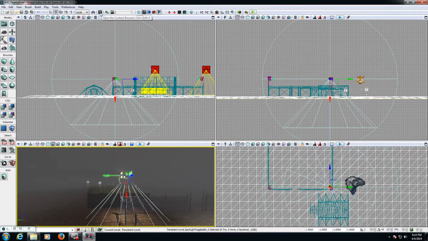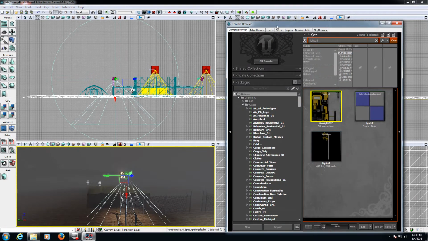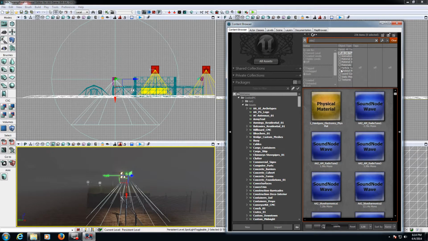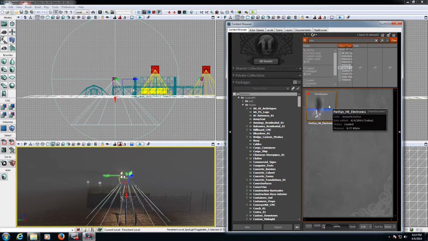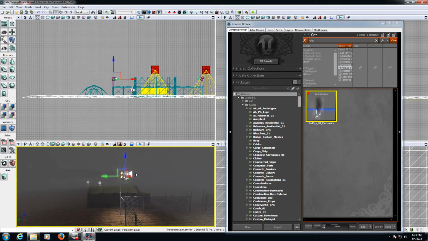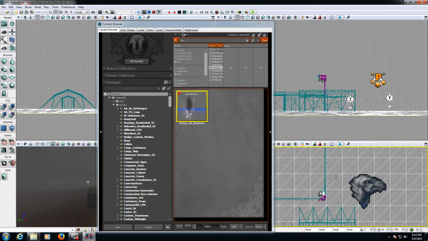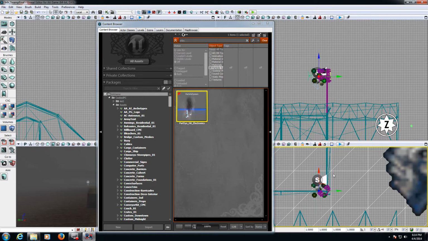The only other thing I added was, went to here, content browser. I have everything open, so electric under particle system, and I just drag that in. Make sure it's in front of the light, or else you're not going to see it. And then I rotated it to be there.